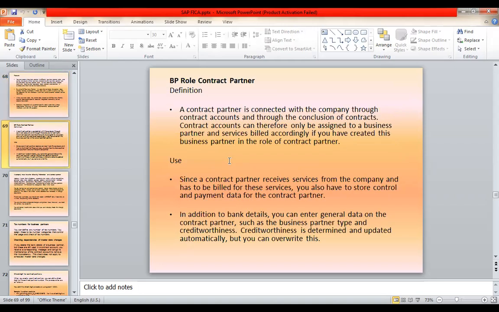Business partner role: contract partner. Definition: a contract partner is connected with the company through contract accounts and through the conclusion of contracts. Contract accounts can therefore only be assigned to a business partner, and services billed accordingly, if you have created this business partner in the role of contract partner.